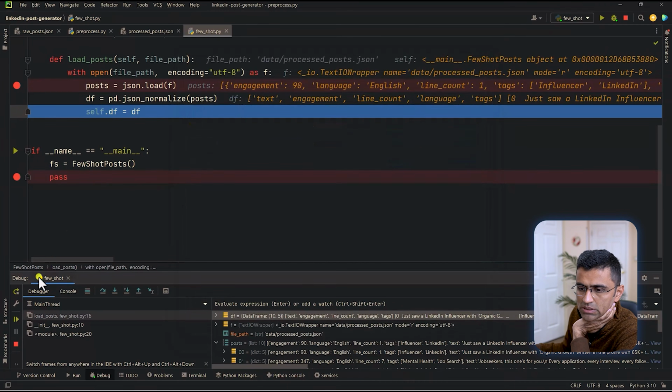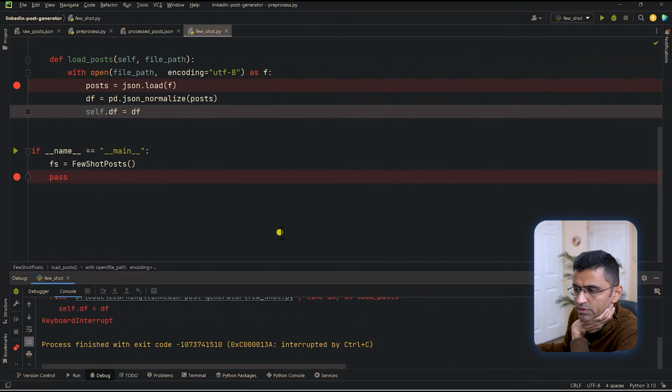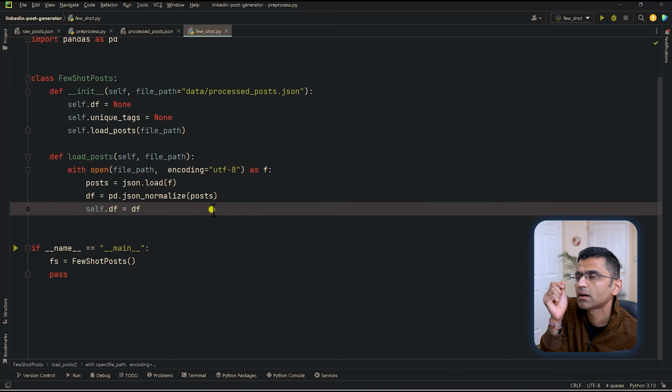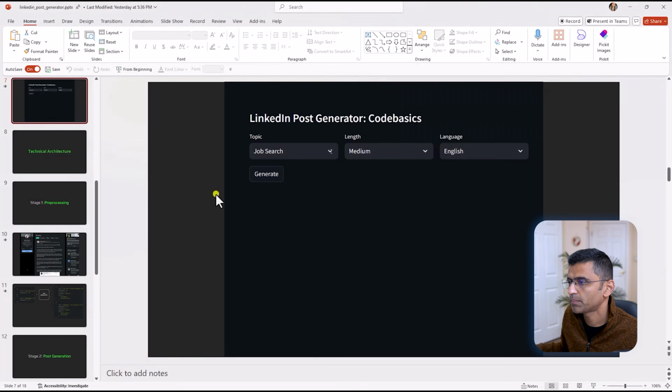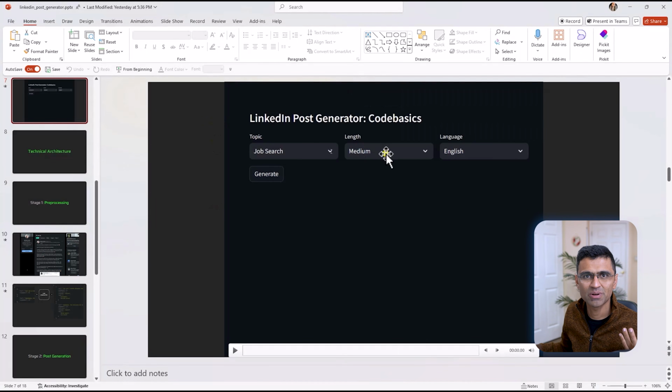Okay, perfect. So this is looking good. You can stop the execution here. Now see, in that data frame, we had a column called line count. But if you look at our front end, we don't take line count as an input.